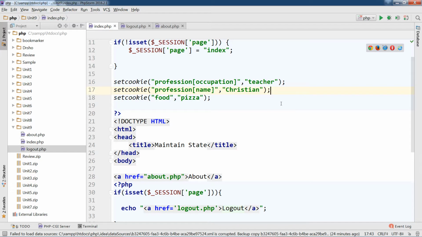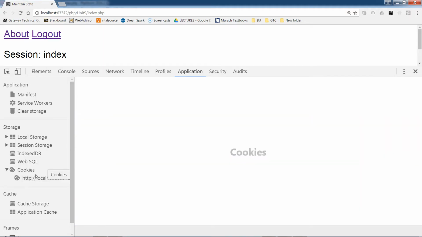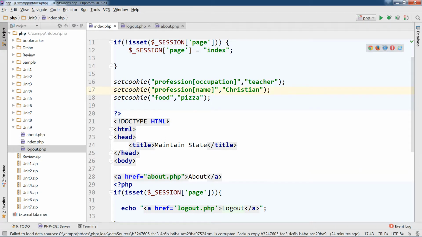The same cookie name, and the name is whatever it is. I can say Christian for me, and so on. Okay, so save, reload, and you see that the cookie has profession, name, and occupation. It's the same cookie, but you use an index of the name, so it's like an associative array.